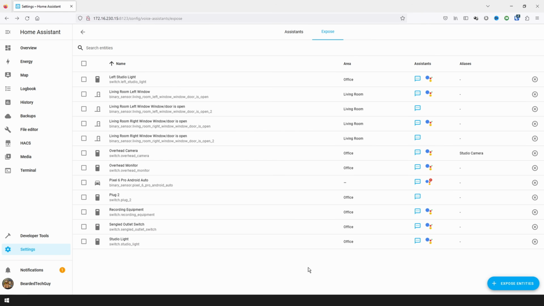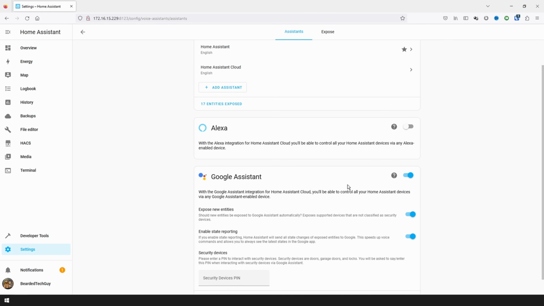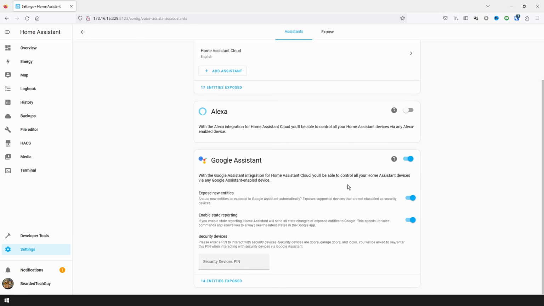If you expose an entity type that the assistant does not support, you'll be presented with the red exclamation point over the assistant's logo for that entity. Navigating back to the Assistant tab under Voice Assistants, where we originally enabled Google Assistant, you should now see a few options under Google Assistant.